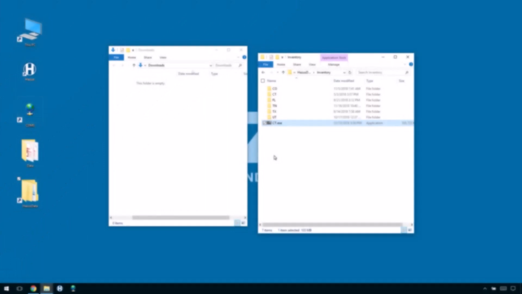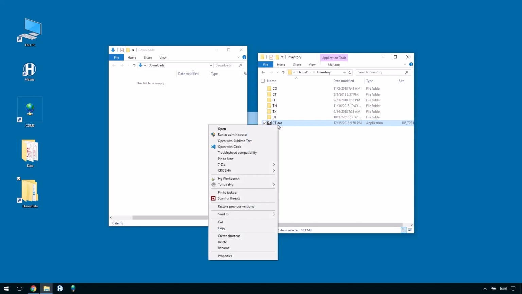If you unpack the file to another location, you must be sure to move the state dataset folder to your Hazus inventory folder, or else Hazus won't be able to reference the dataset. Once the extraction finishes, Hazus can access the data to build a study region within that state. You no longer need the .exe file.